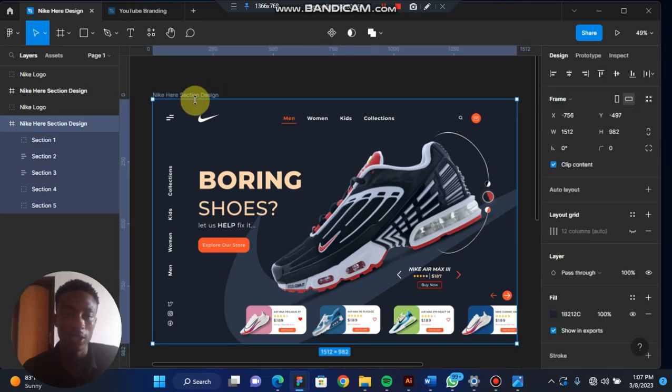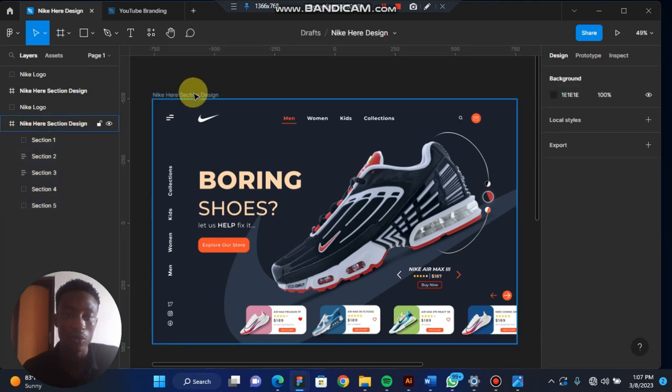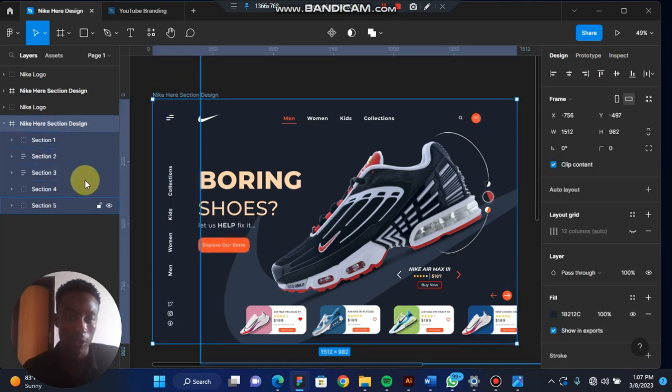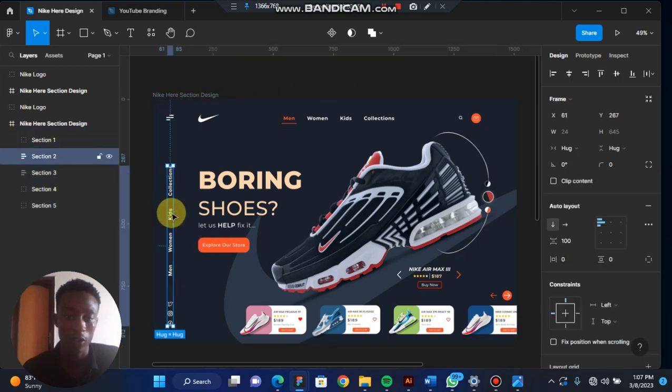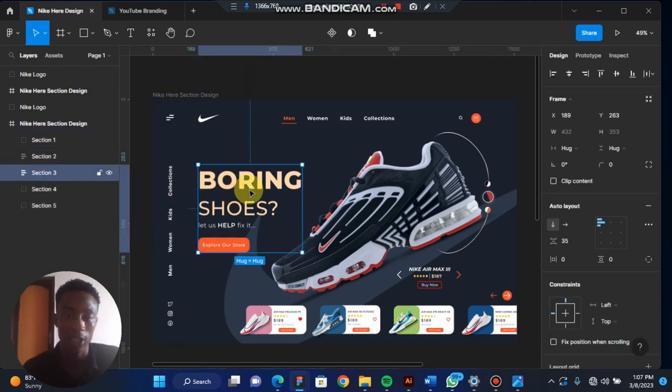Now this is the design, and I've named my sections 1 to 5. So this is section 1, section 2, section 3, section 4, and section 5. And this is my design screen. If you click on this, you're going to see the five sections. So this is the first section, which is the navbar. This is my second section, the sidebar. This is the third section, the content with the CTA.